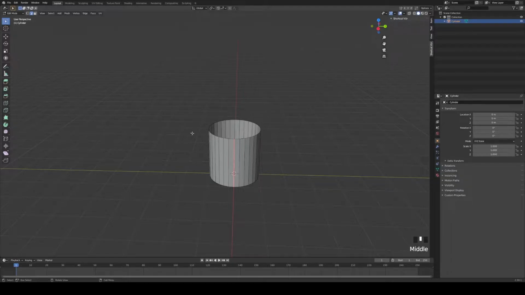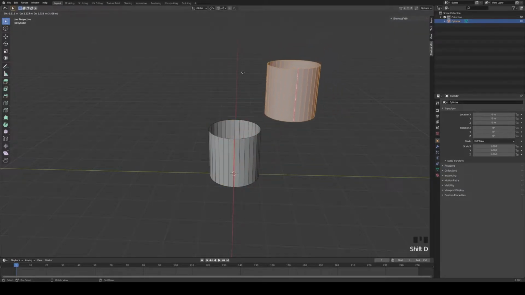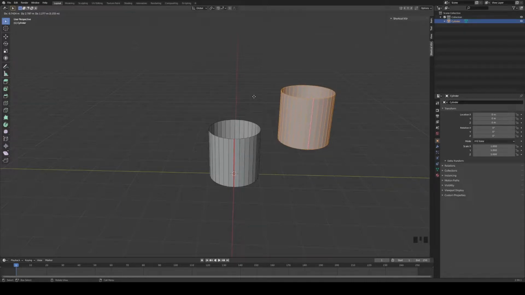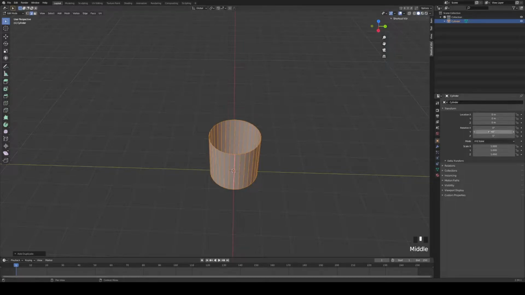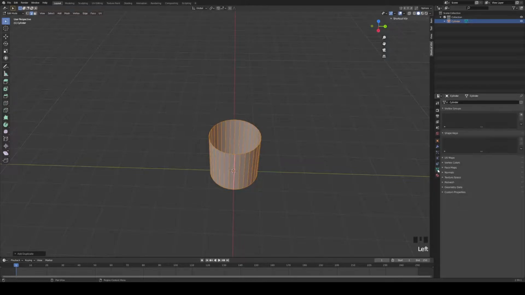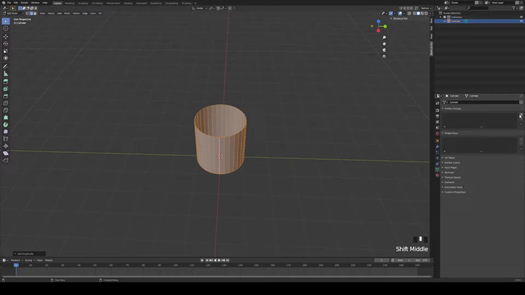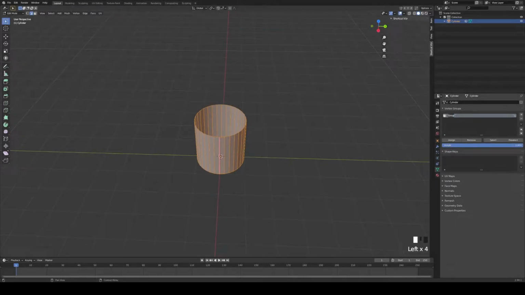After that, we want to hit A, then Shift D to duplicate. You can see there's two. And if you right click, it'll put that right back in the same spot. Then before this gets confusing, we want to go to the vertex groups here. This little green triangle. And we're going to add a vertex group. We're going to call it inner and assign those.